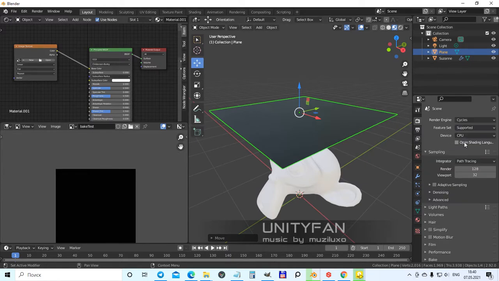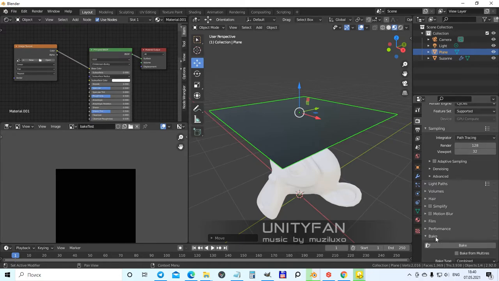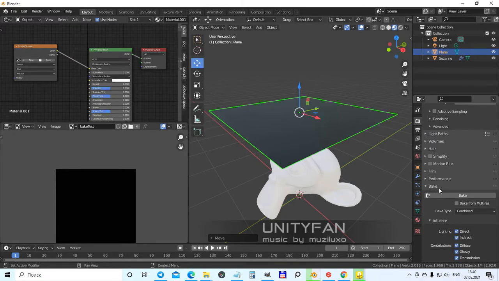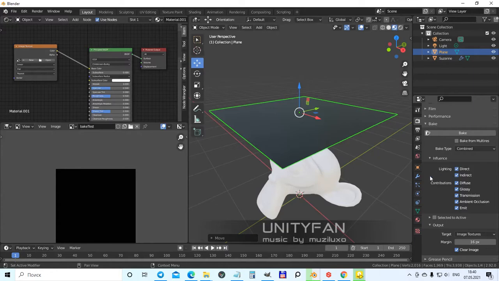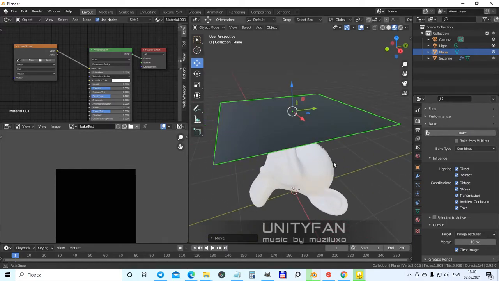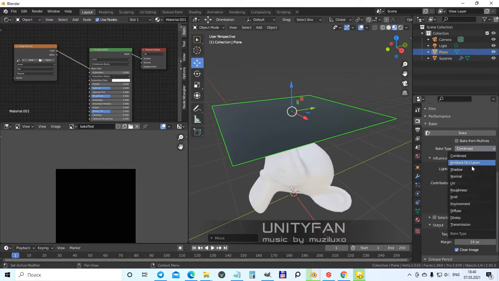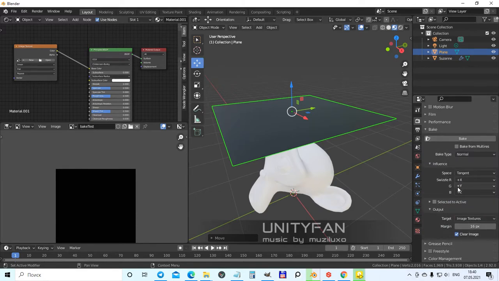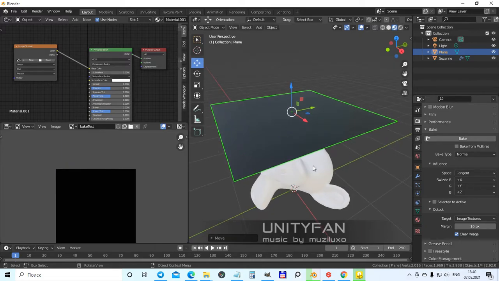You've got to change it to Cycles render, and right here there is a bake. When you are baking just a normal map, you have to select only normal. And let's try it.